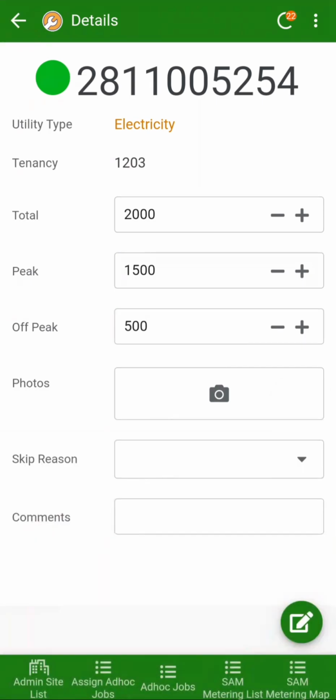And you just want to kind of, in your head, have a think and make sure they add up. The peak and the off peak should add up to the total. If you're not sure which registers to take, otherwise just call a supervisor and they'll tell you what to do.